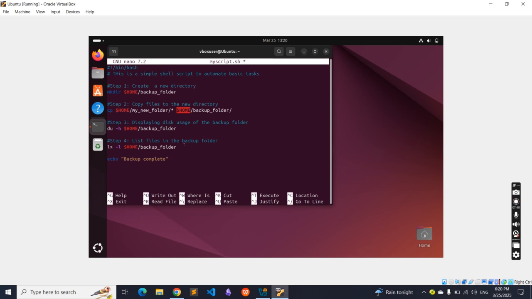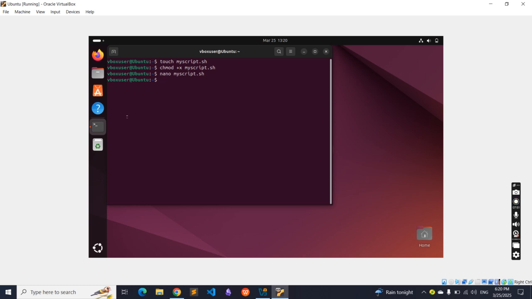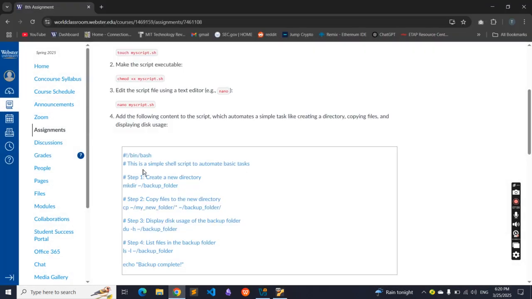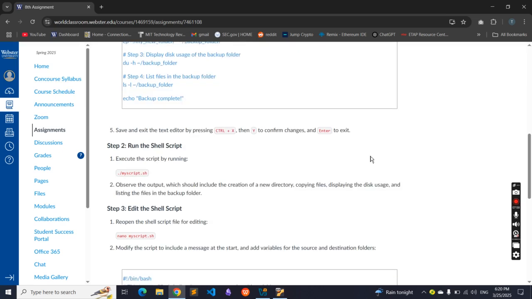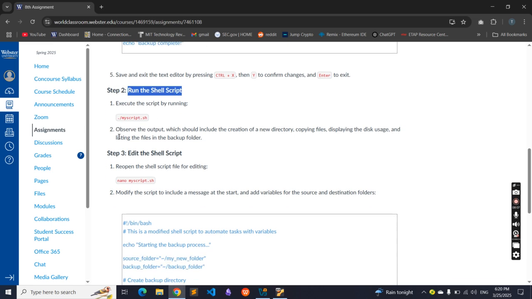In order to save it, we just type Control and X, yes, and enter. So we can see our file is edited. To check, we go to the next step, which is running our shell script, the script that we just wrote.